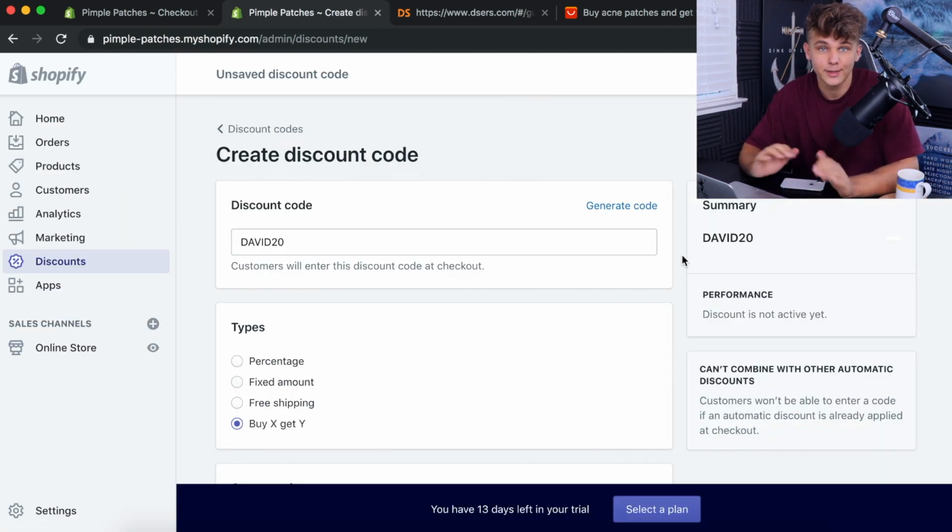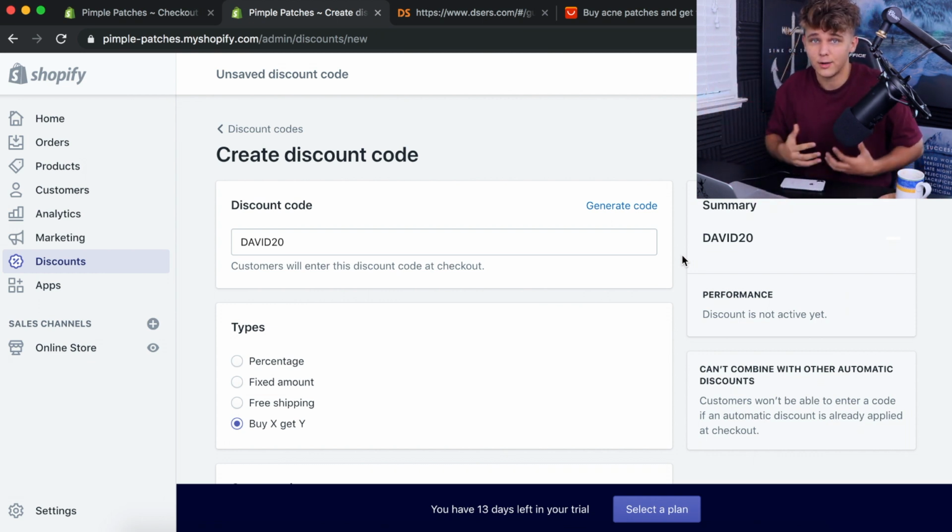So definitely get creative with the discount codes, and if your profit margins are really, super high, you can even try doing a buy one get one free sale, and if you're still profitable after that, that's going to drive a lot of customers to your store.